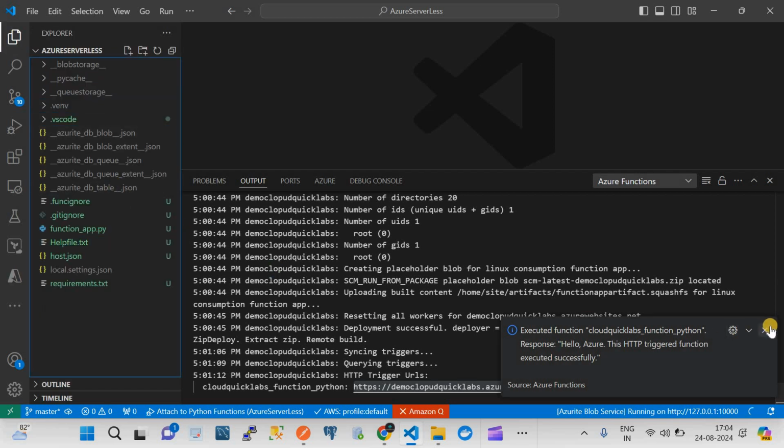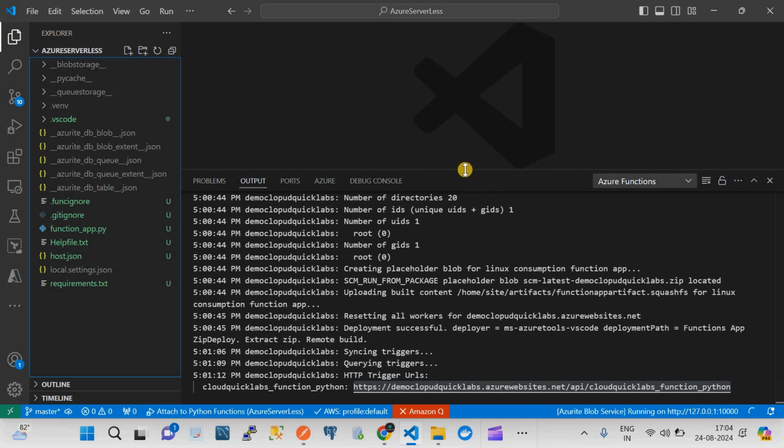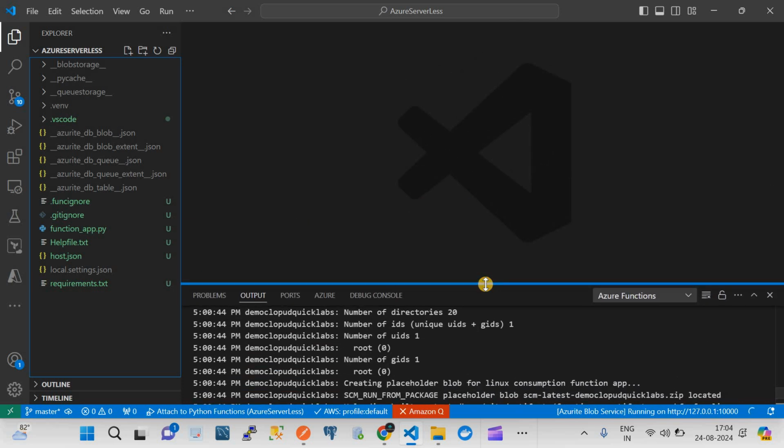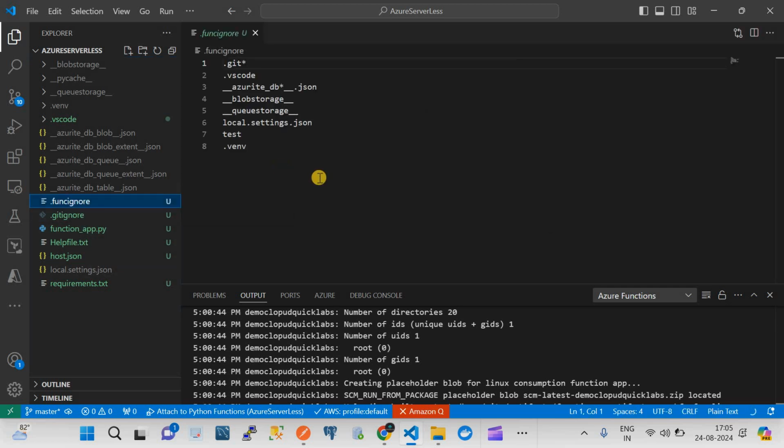Lastly, a particular tip I want to give you here. When we created a template of your Azure function using VS Code, if you see here, there is something like function ignore. The function ignore will basically ignore all these folders. Remember that these folders are basically the local execution supporting files. It has nothing to do with your upstream Azure function app.